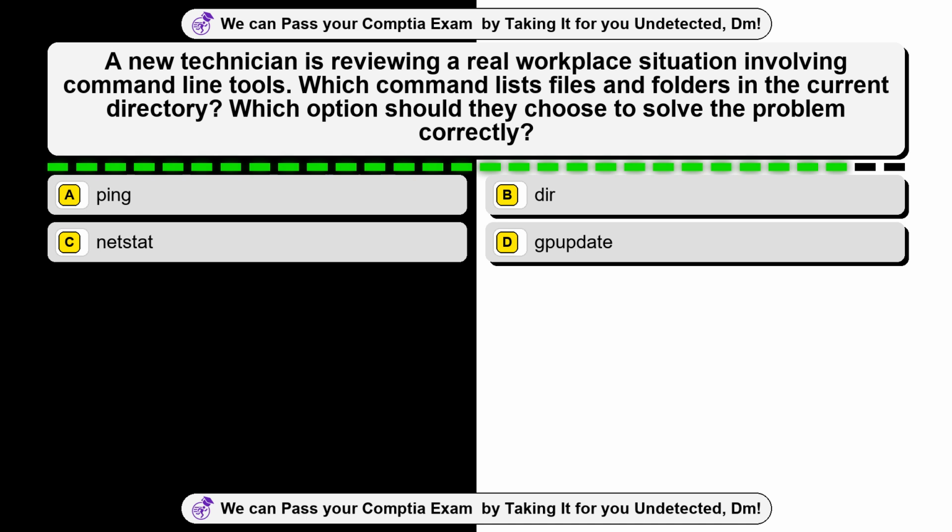Question 13. A new technician is reviewing a real workplace situation involving command line tools. Which command lists files and folders in the current directory? Which option should they choose to solve the problem correctly? Option A, ping. Option B, dir.